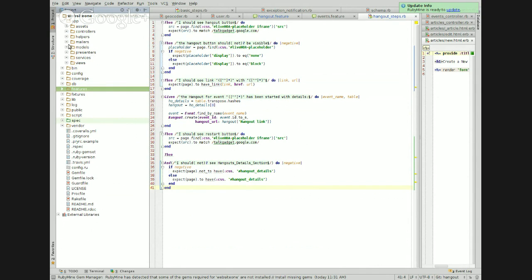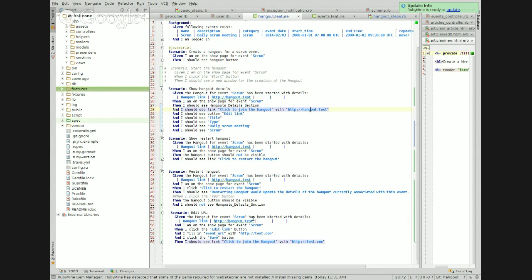Let's just check that. Have we written up all the scenarios? Do we need anything else? There's one thing I would add. When I click the edit link button, I would like to see the cancel button in the scenarios. So just add a step there into the scenario. When I click the edit link button, then I should see. No, but not here. It should go after the step on line 57. Okay.